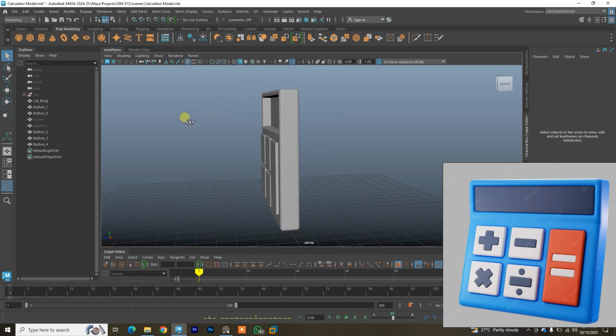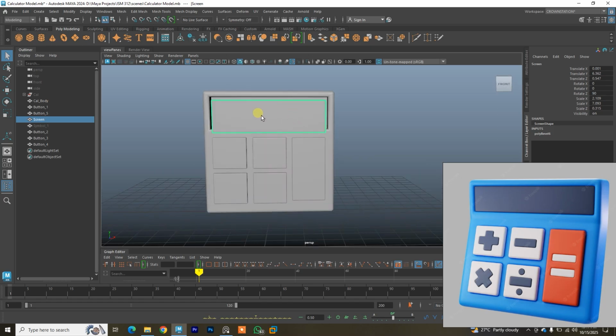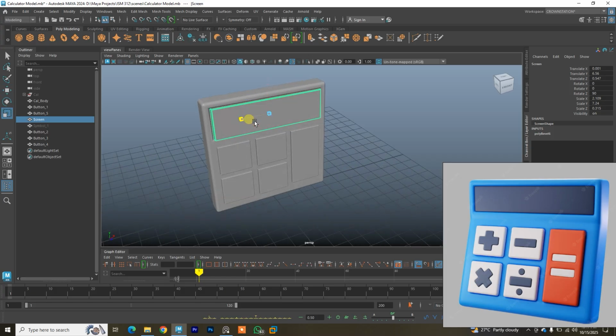Alright, so it's okay and it's perfect. I'll bring back my screen and now I have to resize it to match my screen.